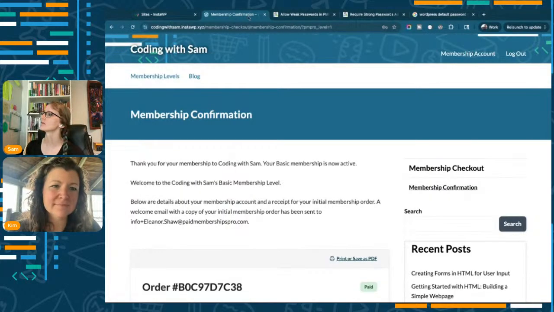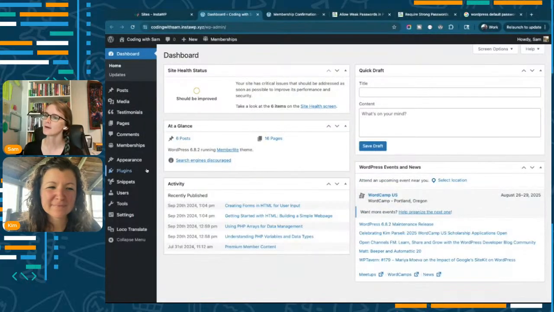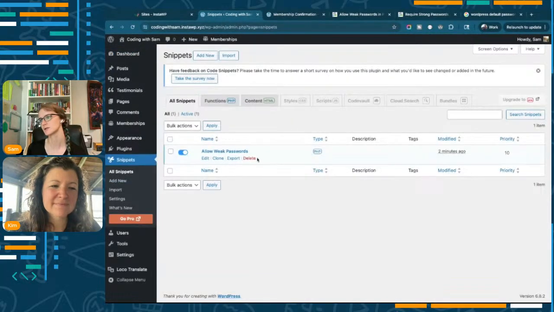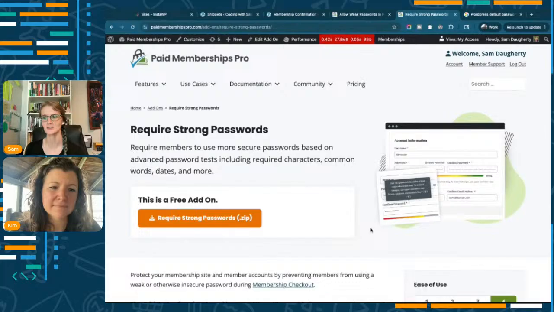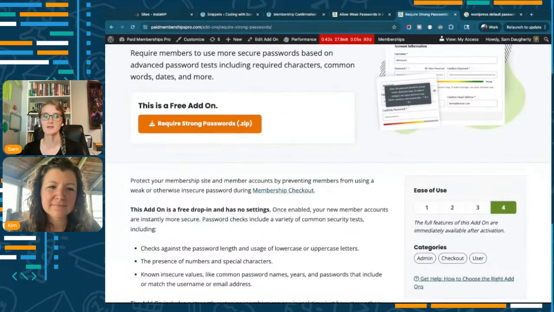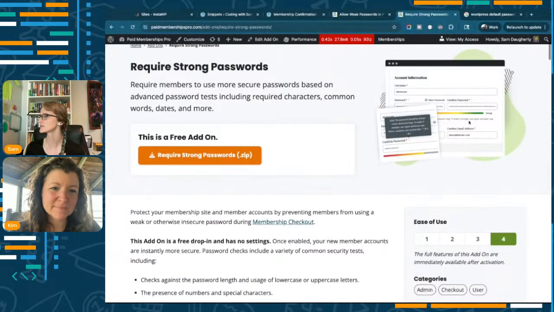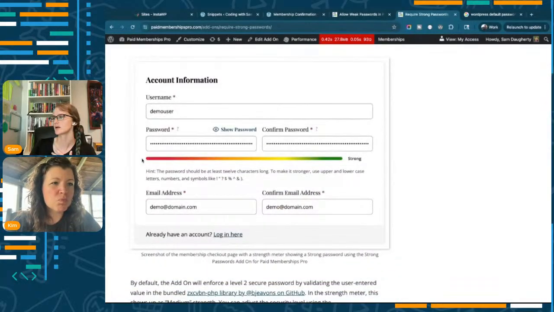Now I have to log back into my Coding with Sam. And I'm actually going to go ahead and remove that code snippet. Delete that one. And then for our add-on, require strong passwords. This is going to make sure that your members are using a strong password, so not 123, but it also gives you this color bar to show how strong or weak it is, unless that was custom coded. I think that's the way it is. Yeah. Nice little color bar here.